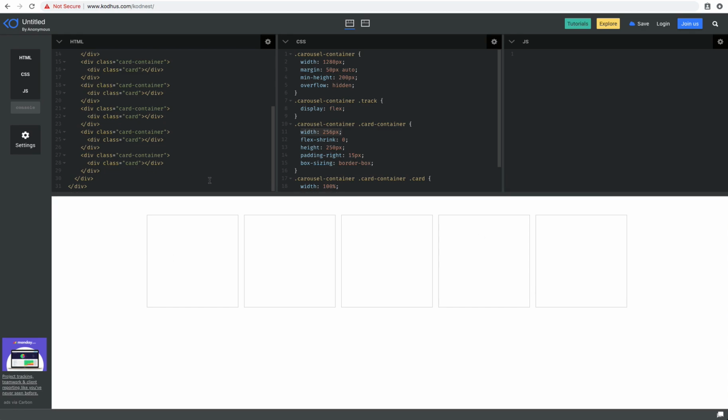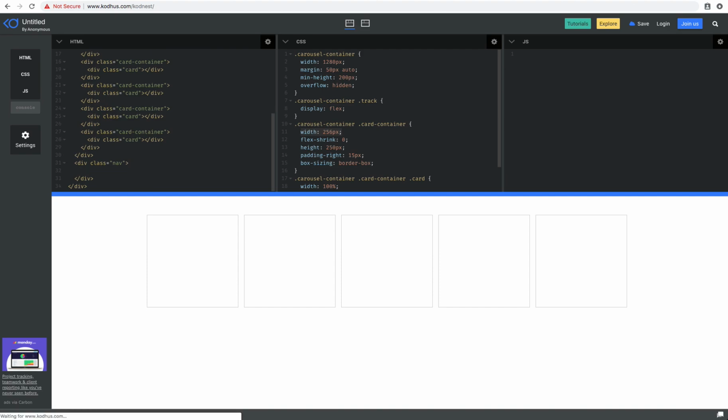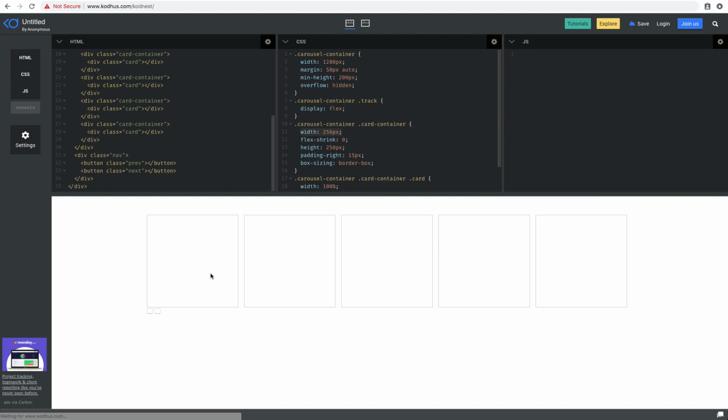buttons over here. So I will just come outside of the track within the carousel container. I'm going to add a div with class nav, and then I'll define, let's say, a div with class previous. Let's just choose buttons instead. So button with class previous, and then I'm gonna have a button with the class next, right?